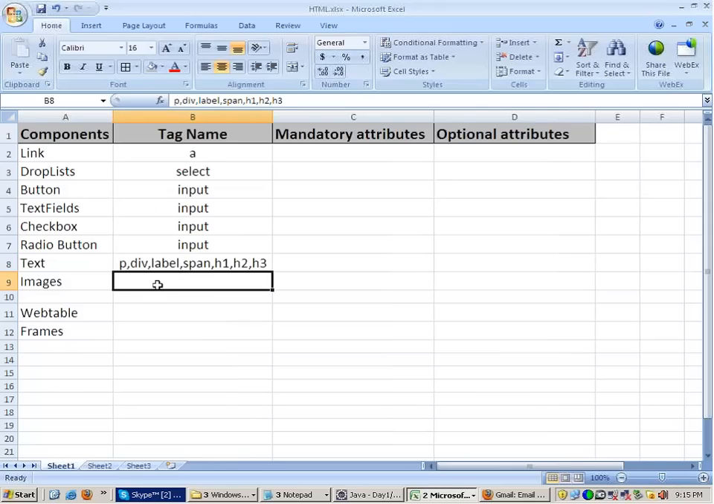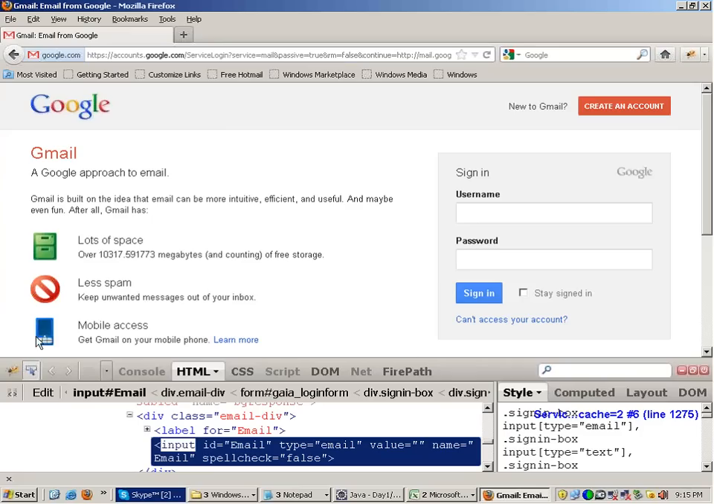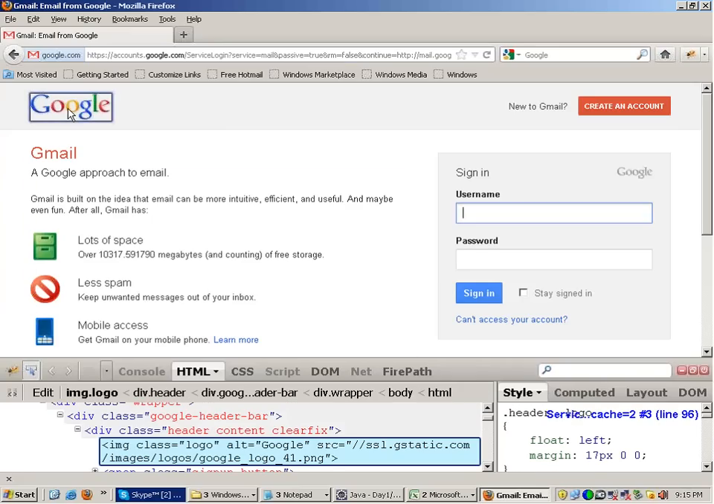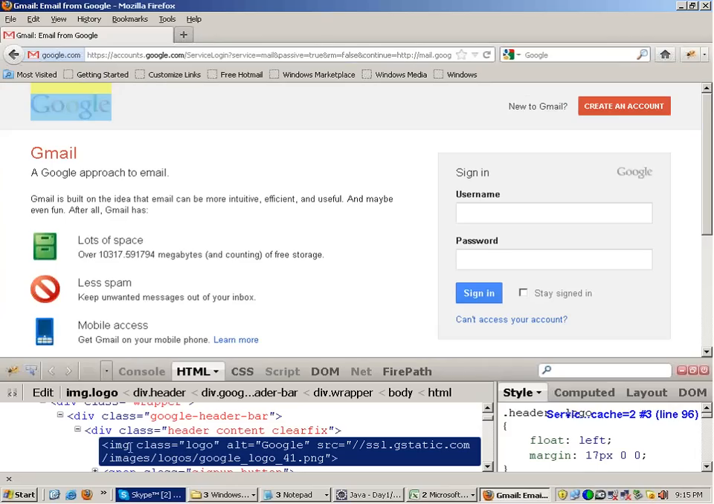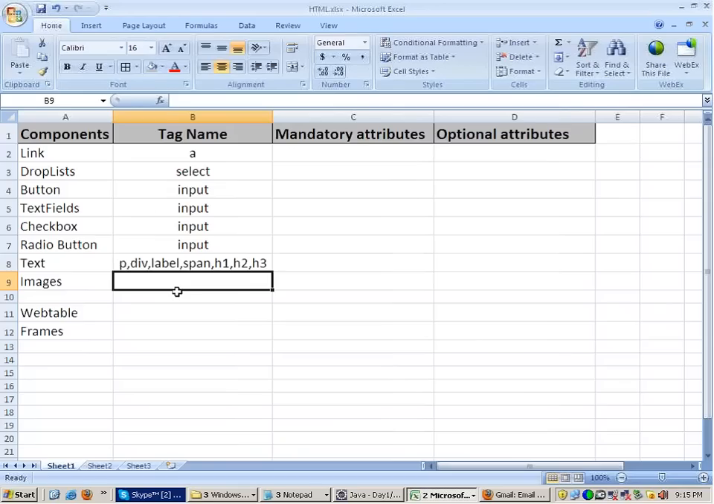And an image on a page. For example, if you look at this Google logo, this is an image. An image will always have a tag name called img. So the image has got the tag name called img. So these are the various tags of various HTML components on the web page.